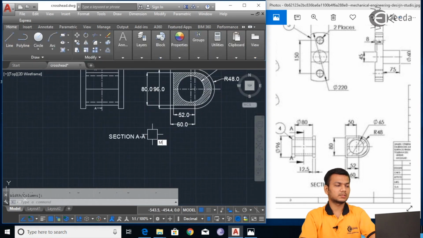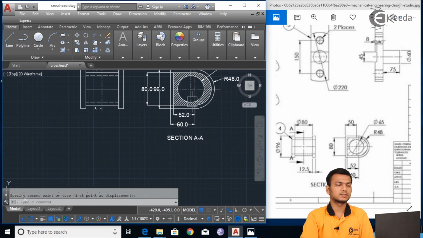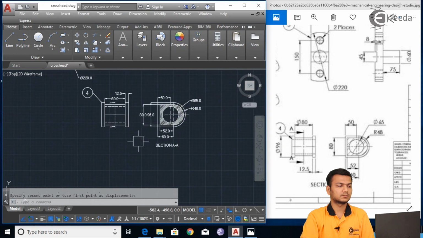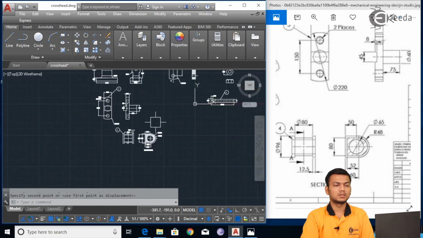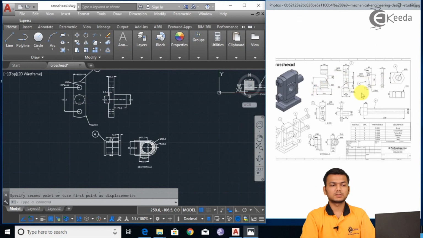Now just move this text below the cut section. It is indicating the section A-A of this sketch. Like this we can draw and give the hatching and the section view of any 2D sketch. So now basically we have completed the 2D part of the sketch.